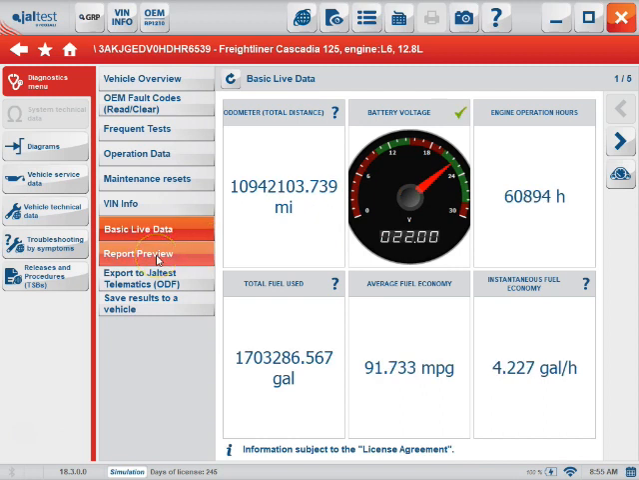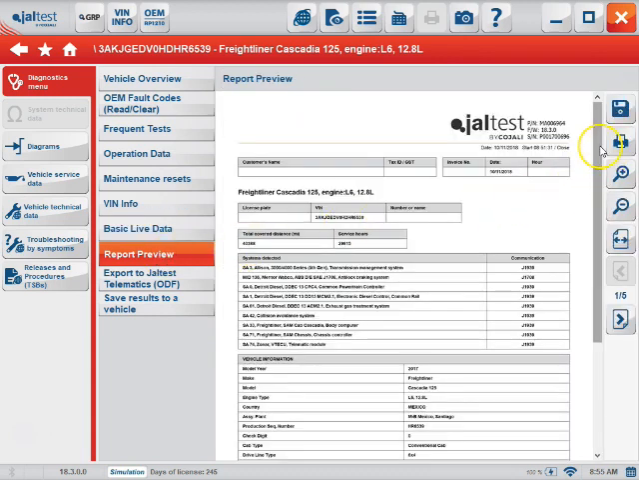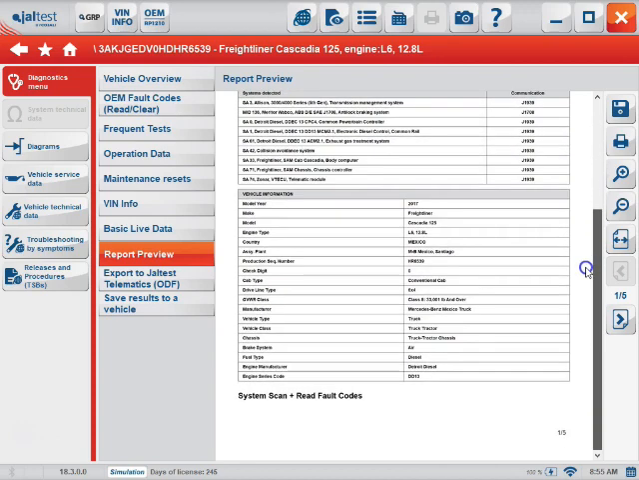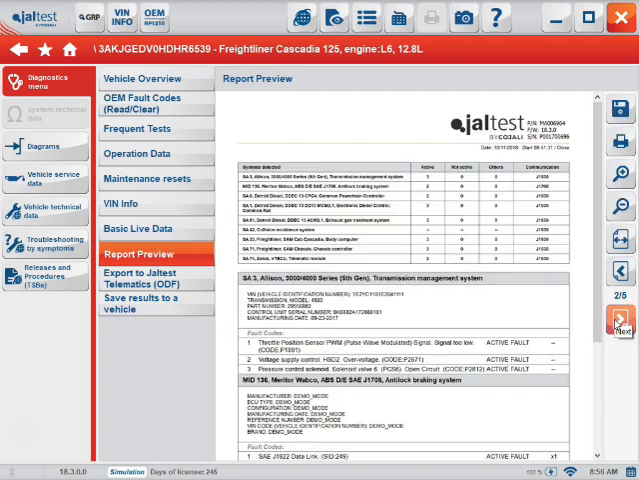The next tab that you'll come to is the Report Preview. Here you will have a preview of a full detailed vehicle report, including distance, hours, modules present, year, make and model, and a list of all fault codes that are in the vehicle currently. You can save a copy of this report by clicking the Save icon here. You can print it by using this icon here. Zoom in, zoom out, expand the page, and view all pages by clicking this icon here.